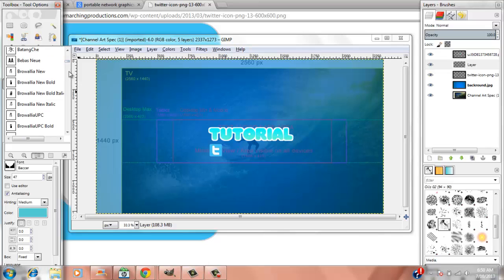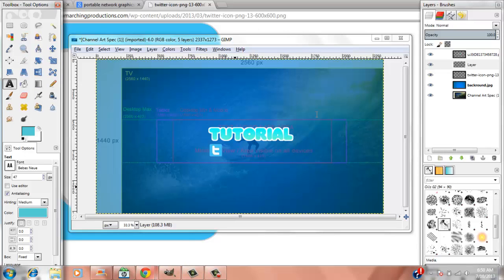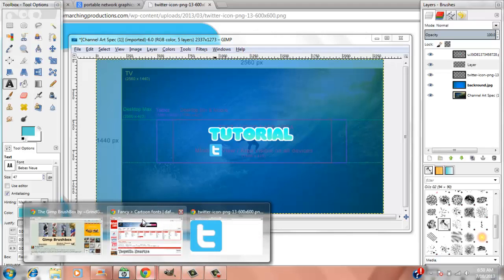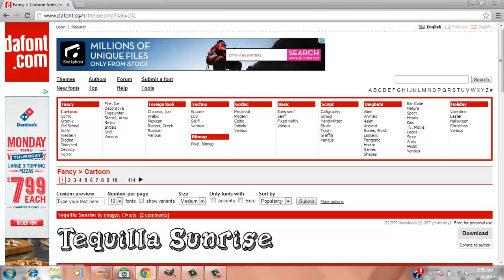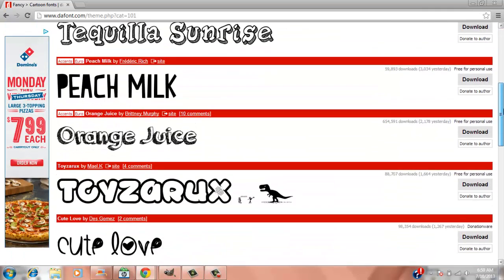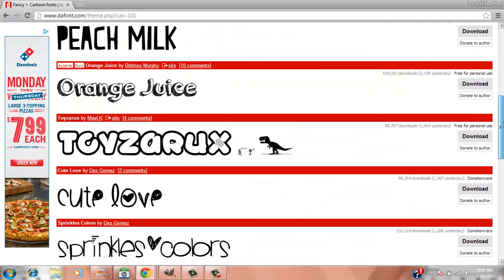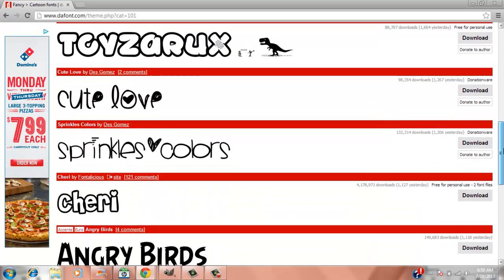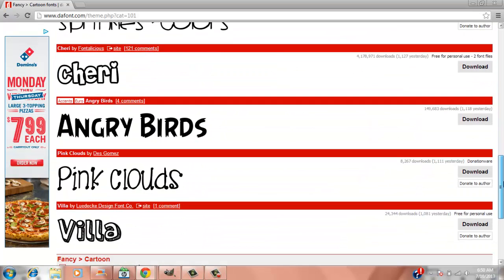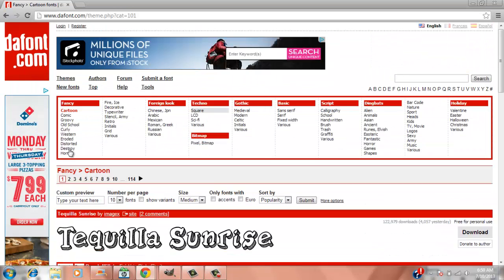I'm going to use this one, but to get different texts, you just go to www.thefonts.com. You can get different fonts here. You can get peach, milk, orange juice, cute love, cherry, angry birds, pink clouds, villa, all these good texts. You just look through cartoon, comic, groovy, old school, and so on. It's a lot of pages. For cartoon, it's like 114 pages, so that's a lot for one thing.